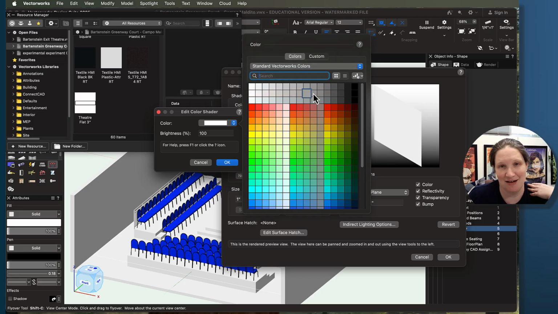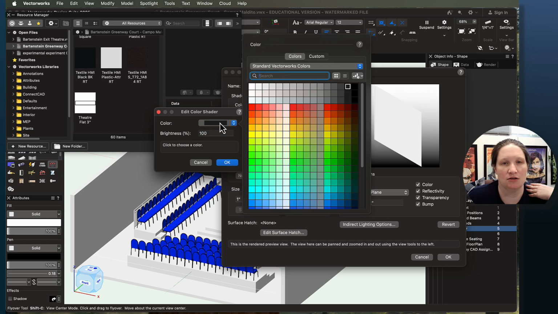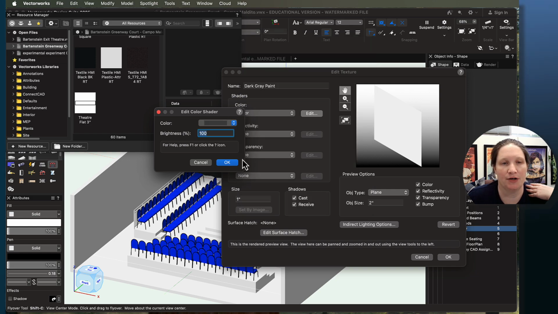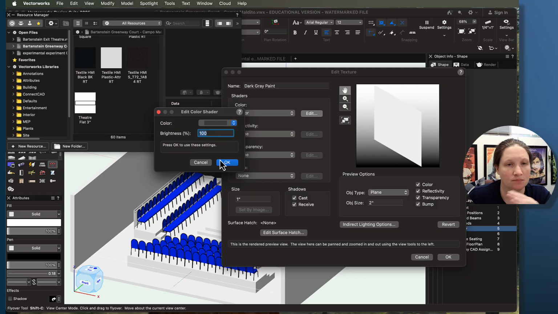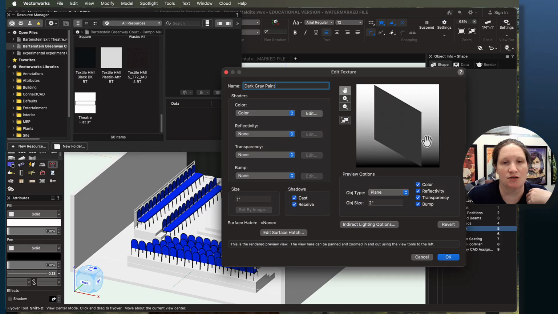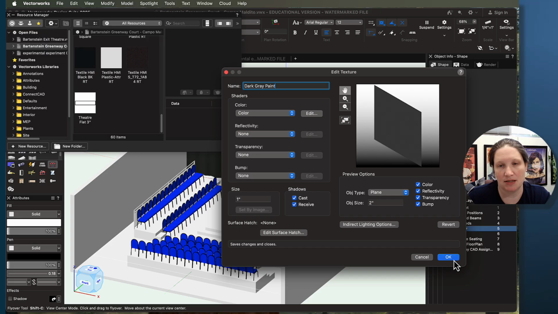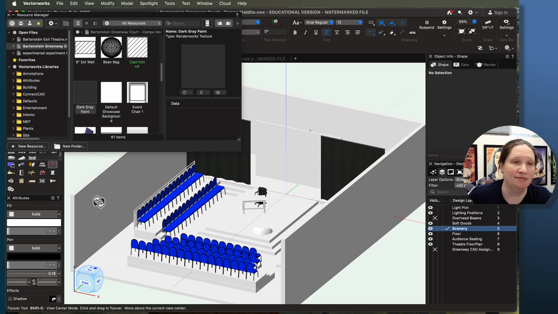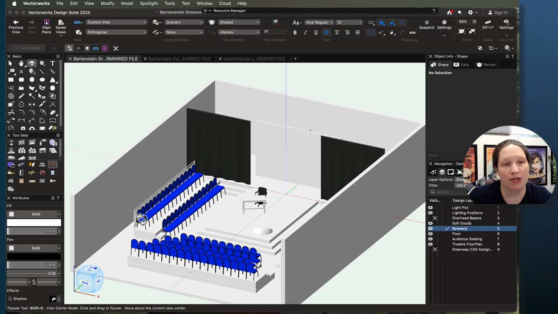This is not my design. I'm going to pick something kind of medium dark. That's a little too dark. Let's go one step brighter than that. Okay, so, and we're going to say, okay, so dark gray paint now exists. It will just infinitely paint things that dark gray color. When I add that now onto my walls, it's going to make it so that the whole theater sort of darkens down to that shade.